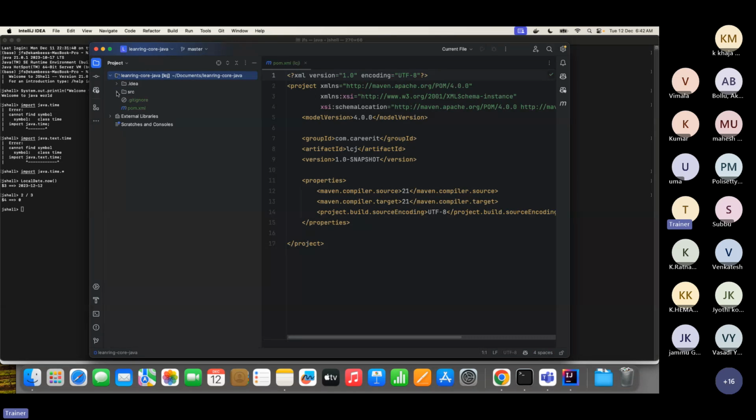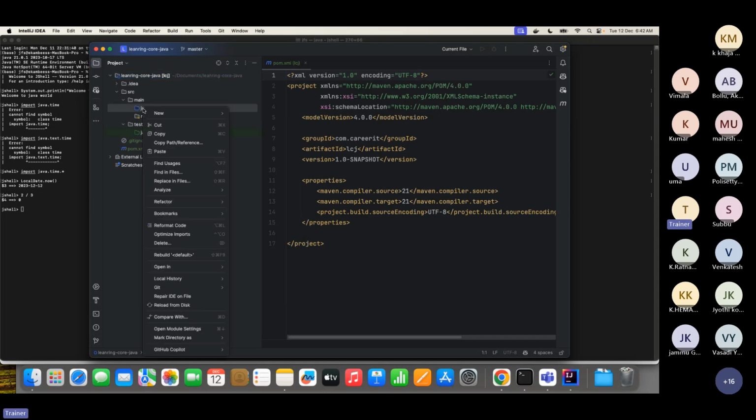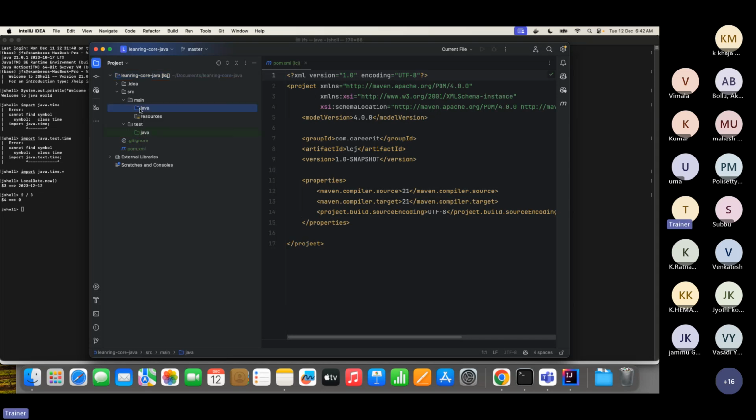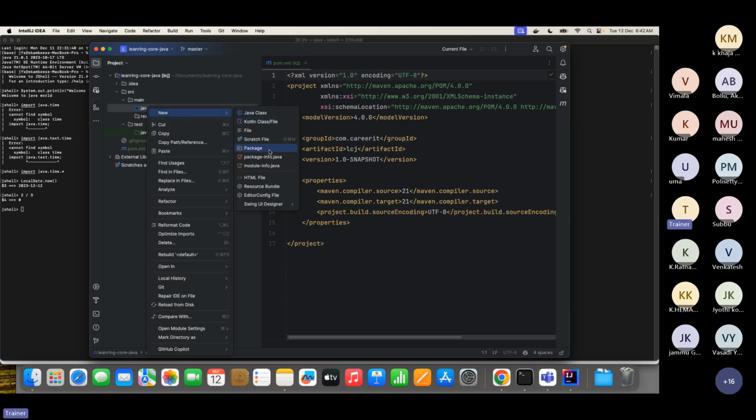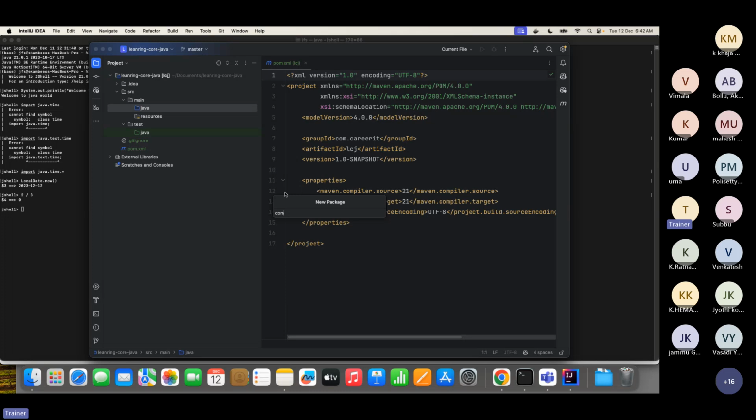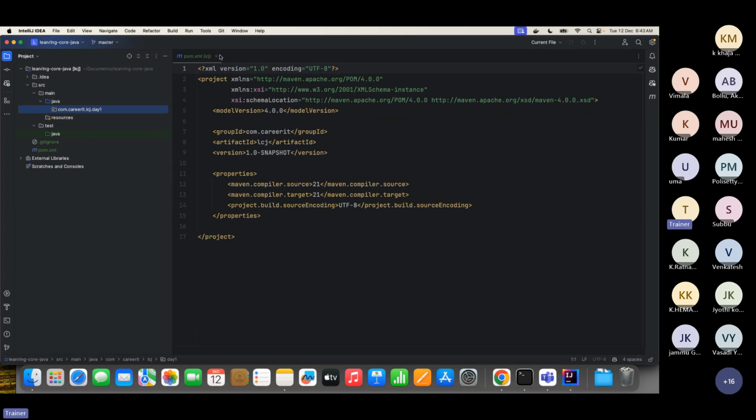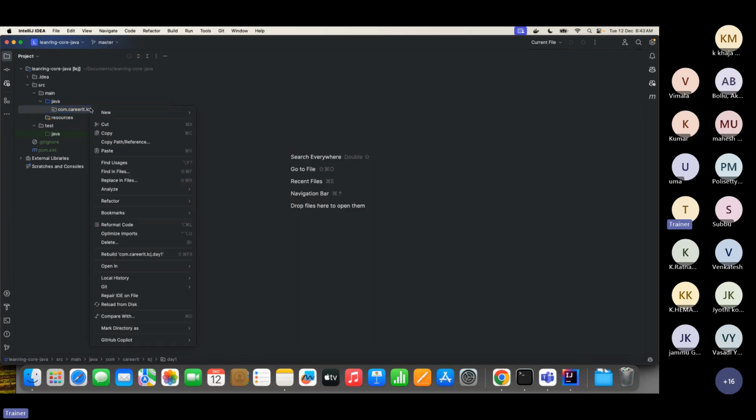Here it will have the standard directory structure, src main java and src test java. Here you can create a first package. Right click on src main java and create a new package. The package name is your company name dot lcj. I'm saying it as day one. Let me explain this here. You can close the pom.xml file.